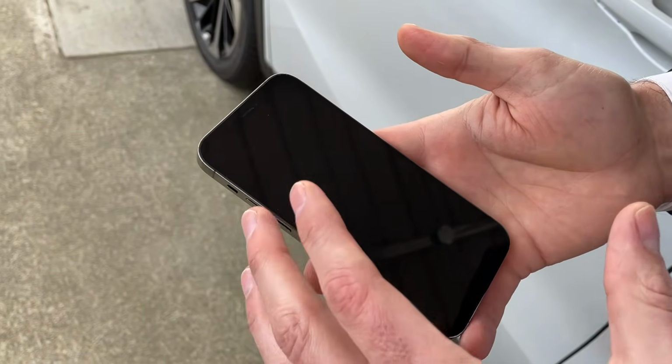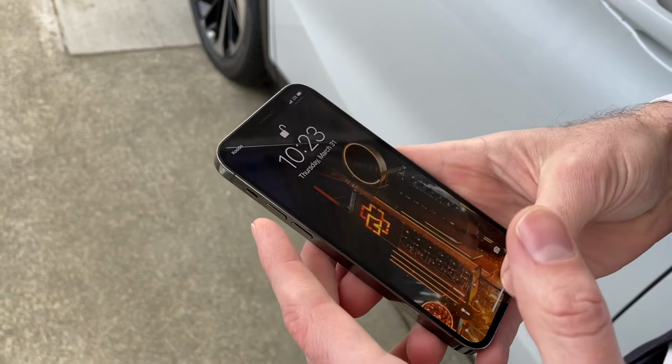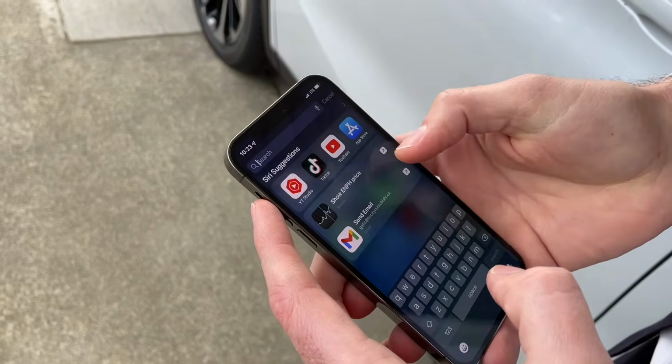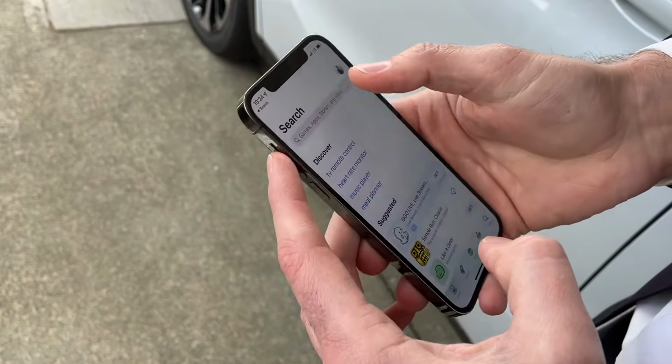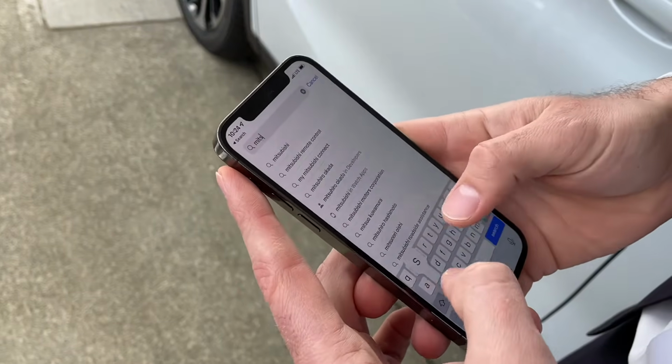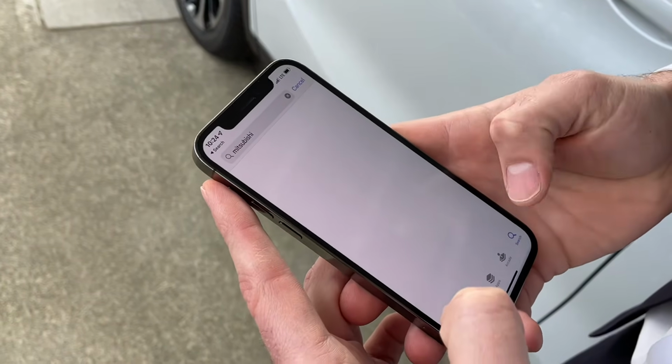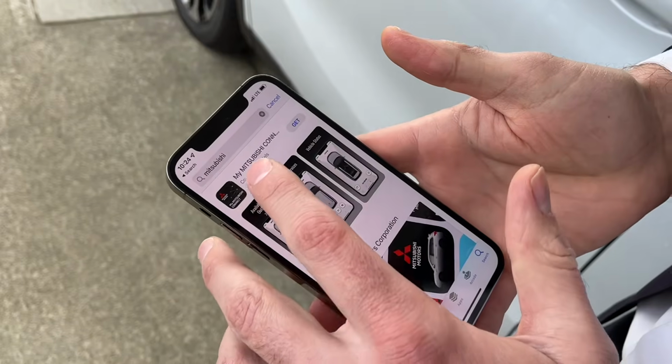So first things first, we do need to download the app. The same app is on iOS and Android devices. I have an iPhone, so I'm going to be opening the App Store. Just type in Mitsubishi. And here is My Mitsubishi Connect.